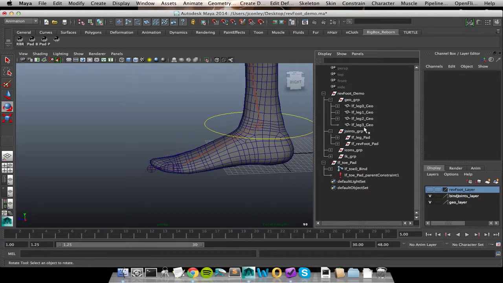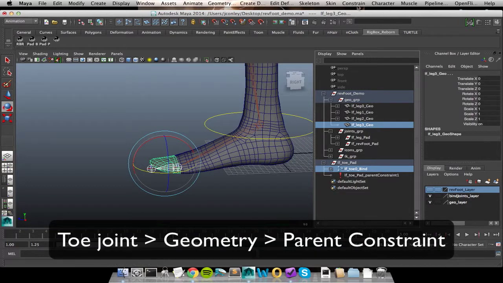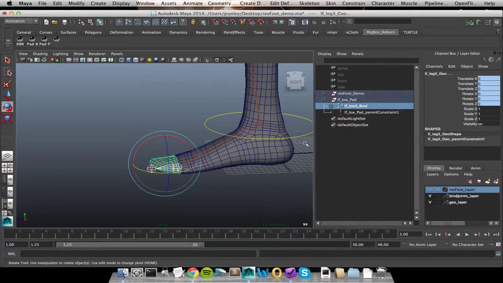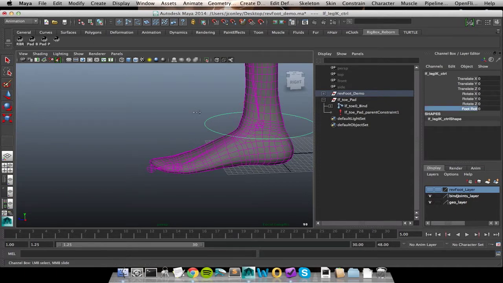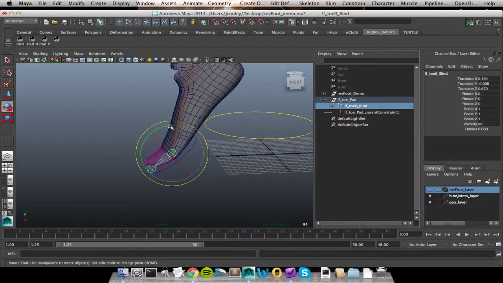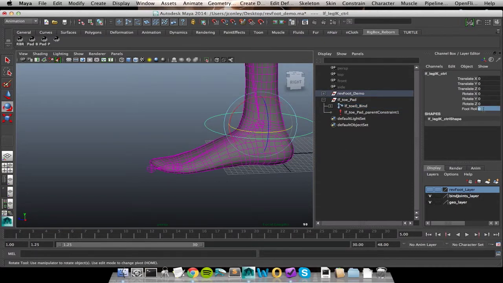Instead of the original bind joint that I had, the ball joint of my foot system, I now want the geometry to listen to this toe joint. So I'll select the toe joint, go to my toe geometry, constrain parent. So now when I do the foot roll, awesome, we're still following along good, but it now listens to this FK motion that I have added into my rig. Sweet, so we have the system now.